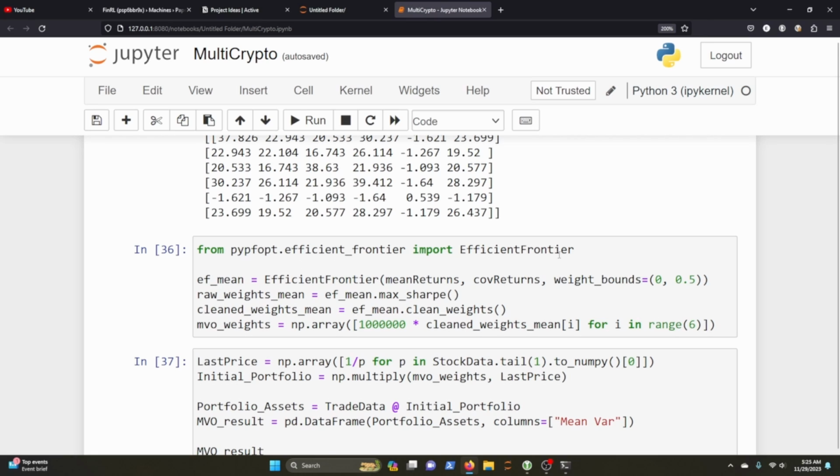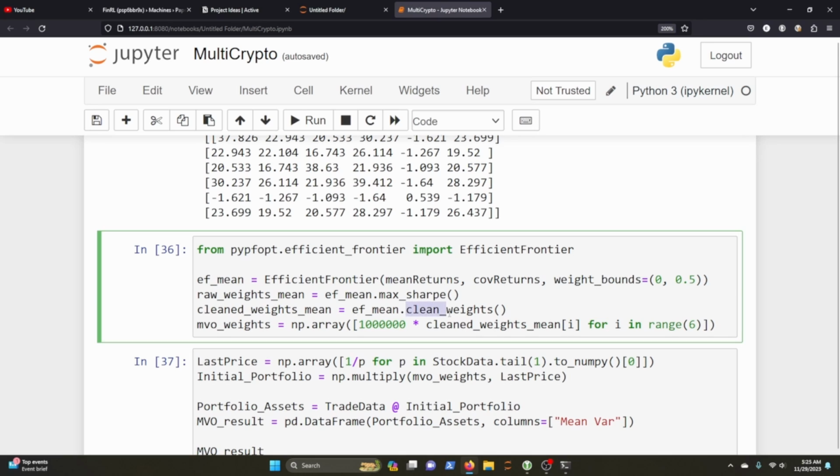We use something called the efficient frontier using PyPortfolioOpt. I've used this in the past. Very, very nice package for this as well. So it's going to calculate the max Sharpe. Using that, we're going to clean the weights. There must be some mega calculations going on there that I'm not aware of, but just know that you can clean the weights by calling that. And then we clean the weights for each value in our covariance matrix, which gives us our actual MVO weights.